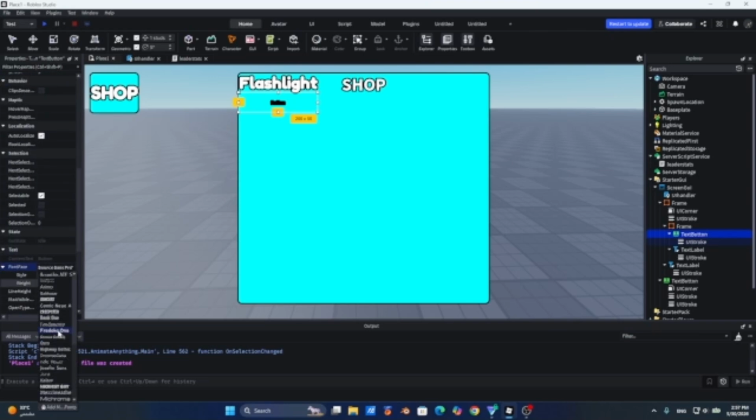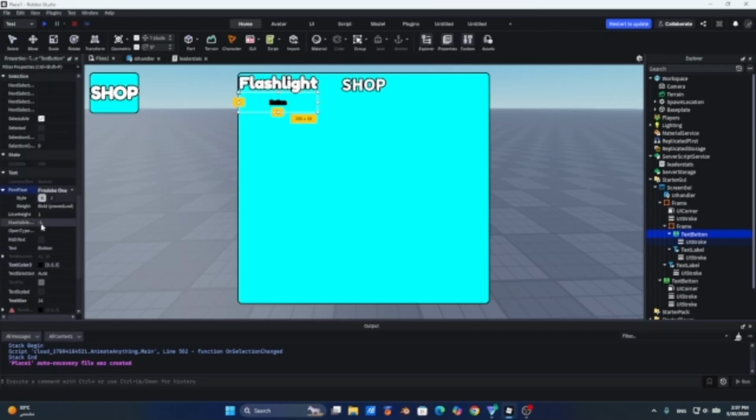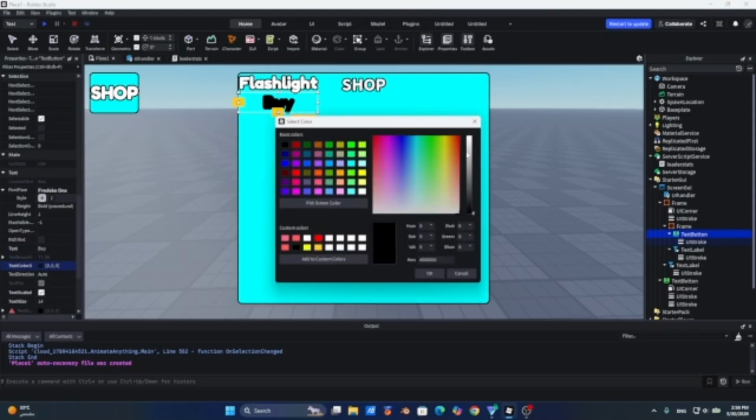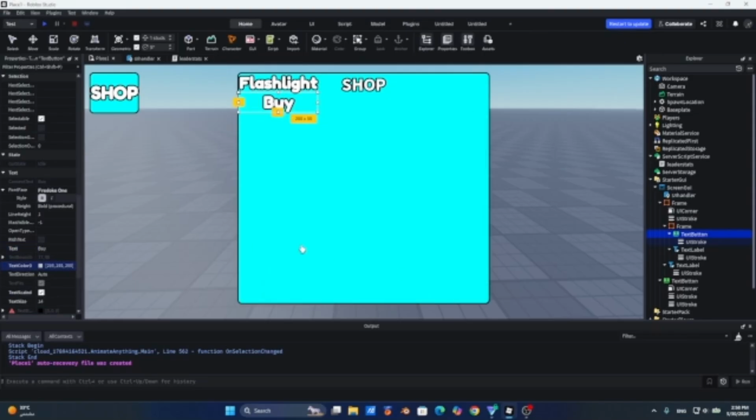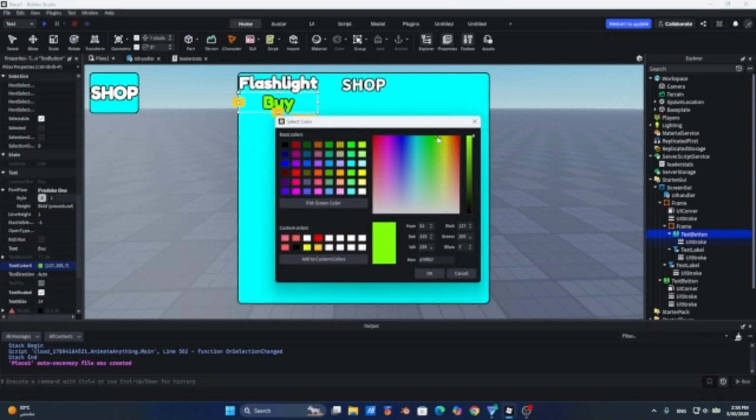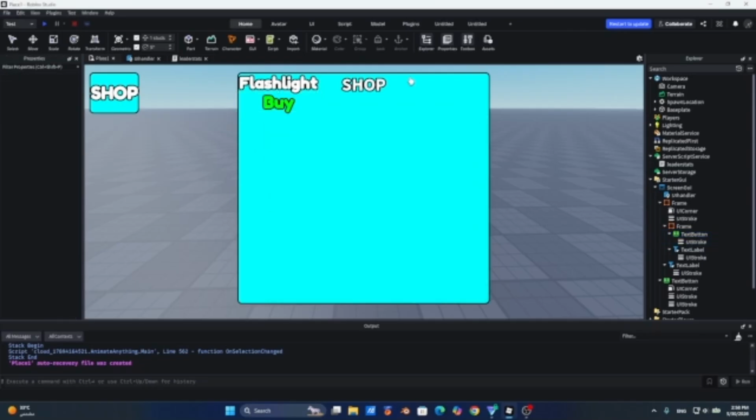Quickly change this, change that. Make sure text scaled. Make sure this says buy, and text color. And now the text color actually. And I'm gonna do text color equal, yeah, the text color. Yeah. And also I could just make this green if I wanted to.